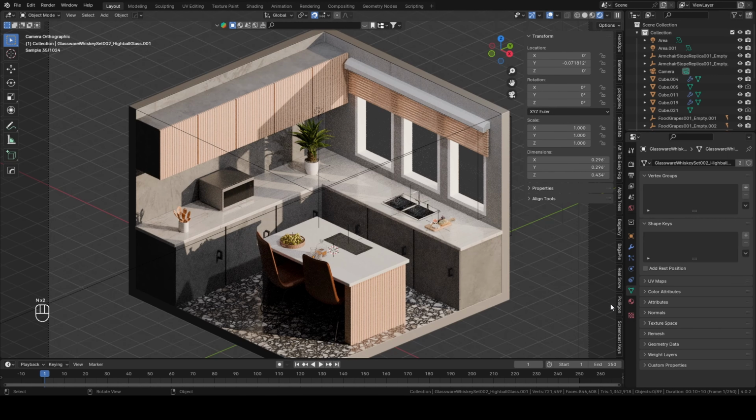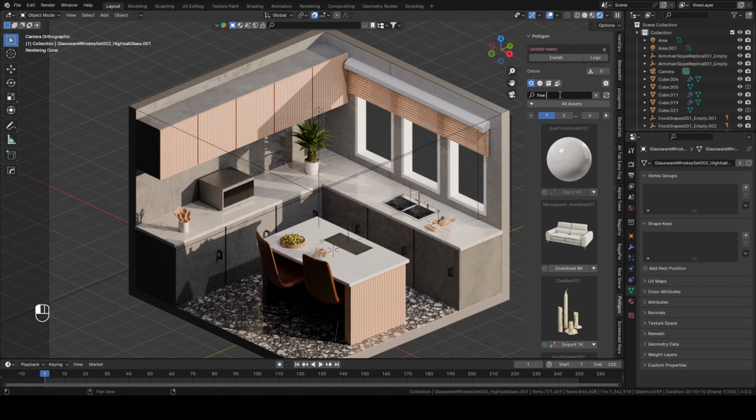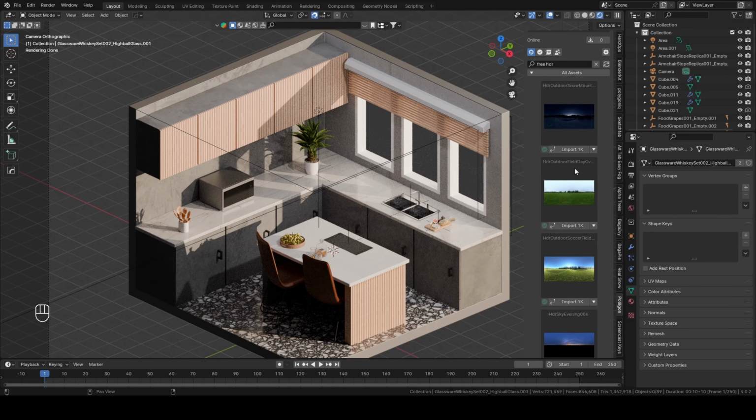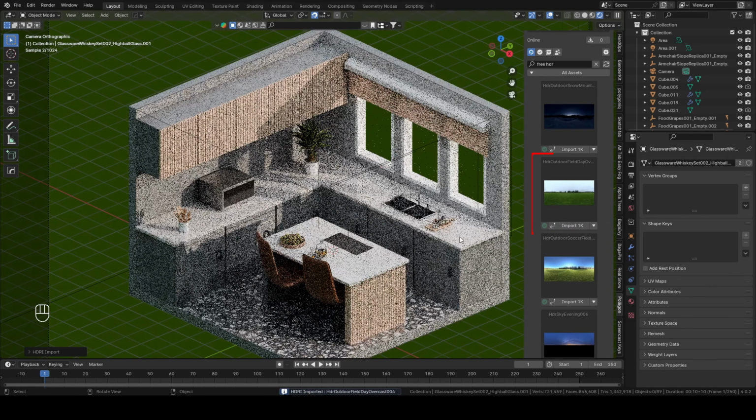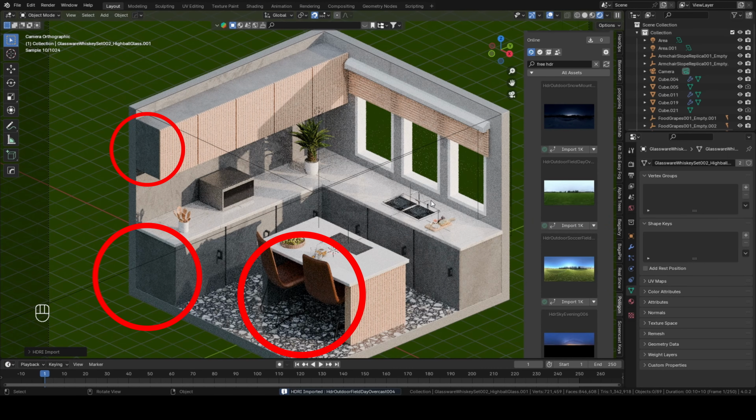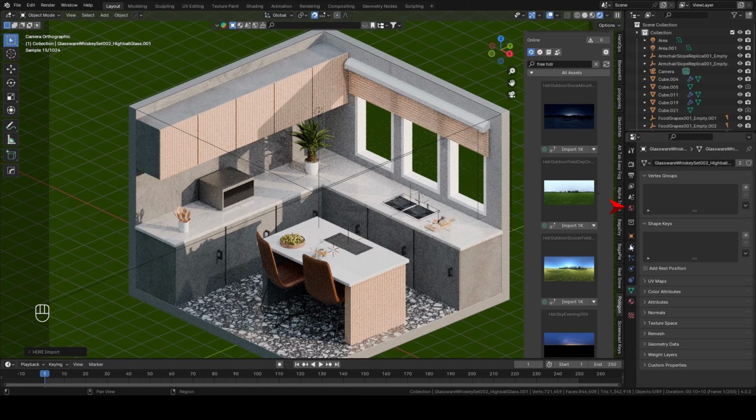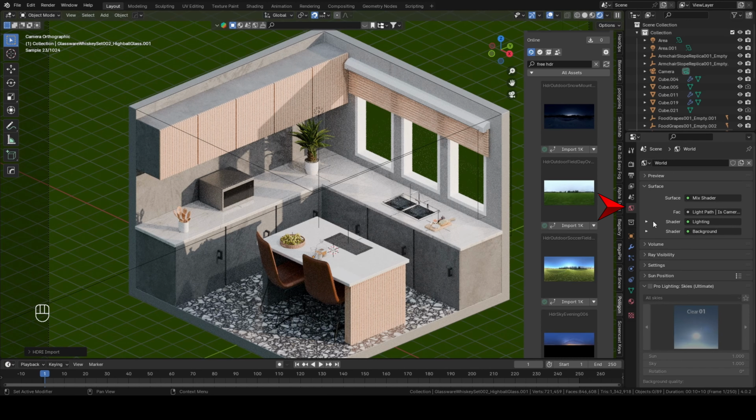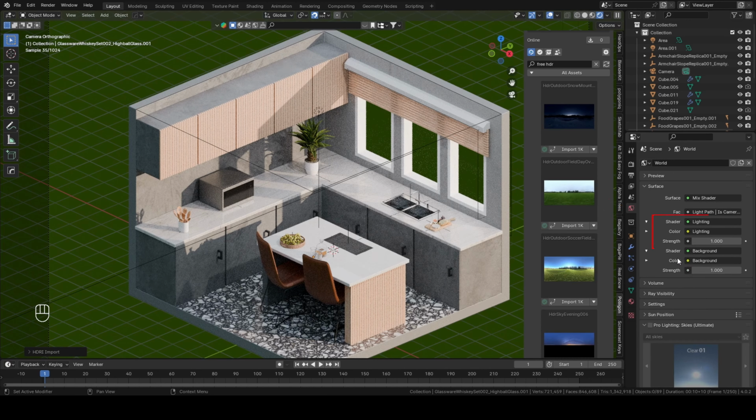Now let's go to our Polygon add-on and search free HDRI. And I'm going to import this HDR Outdoor Field Day Overcast to our scene. As you can see, the darker part of our scene is getting brighter. Let's go to World Properties. Under the shader, reduce the strength to 0.5.